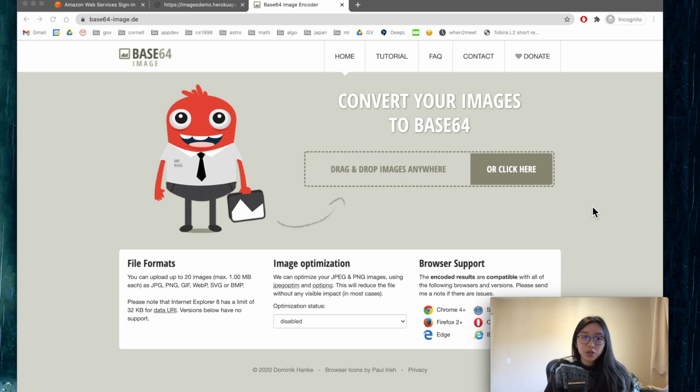Highly recommend that you guys do this for the hack challenge, because if you're going to do a user-facing app, you might want to store profile pictures, or if you want people to post any pictures, you want to be able to store them. So yeah, stay tuned if this is what interests you.